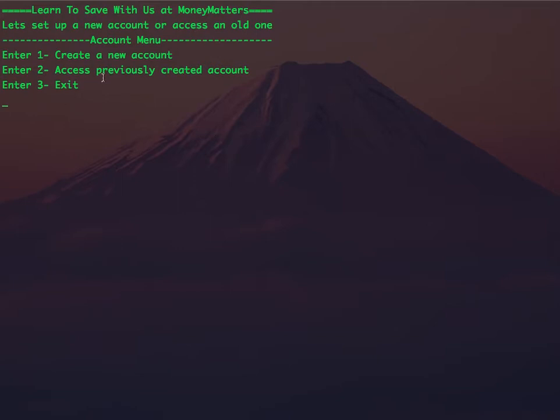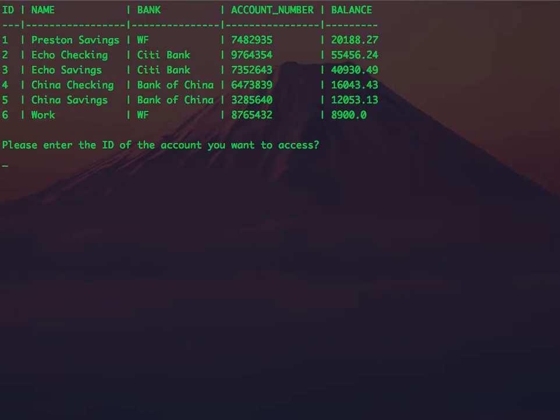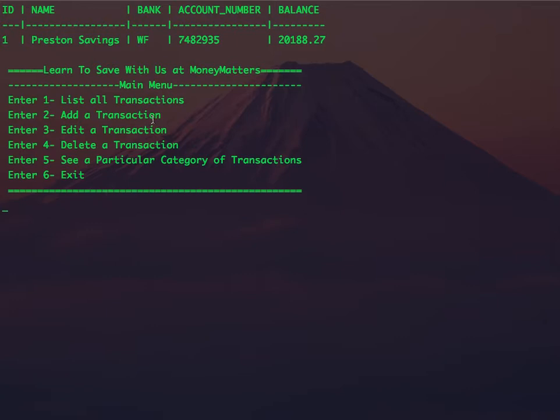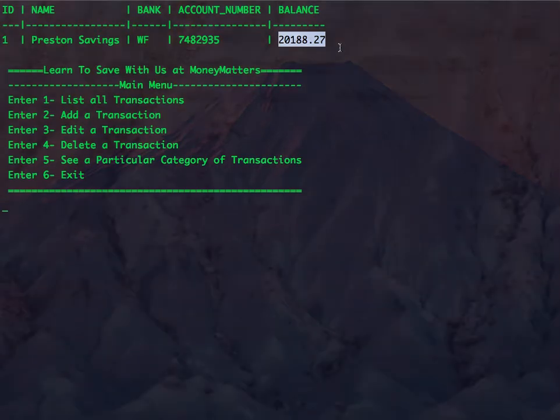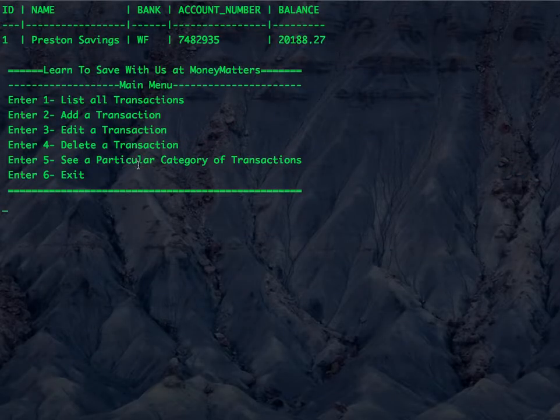So here's the welcome screen, so we can create a new account or access the previously created accounts. So we're going to access the previously created accounts because I want to show you what it looks like. So I'm going to go to my first account since that's the one that has most things in it. So here's the welcome page for the account. So you can see that there's a table up here with their basic balance. As you can see, when we go through, this balance will actually change as we click add transactions or edit or delete transactions. We can also see a particular category.